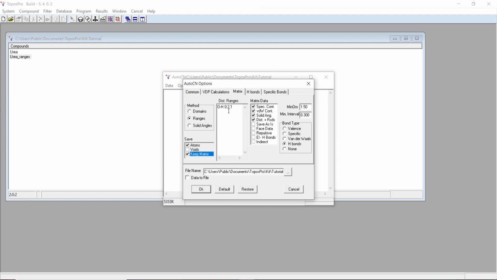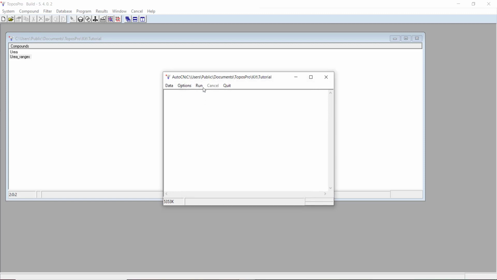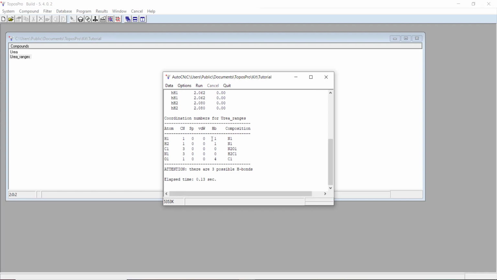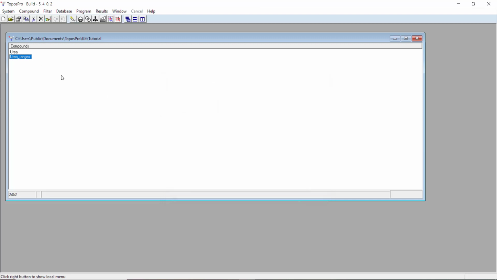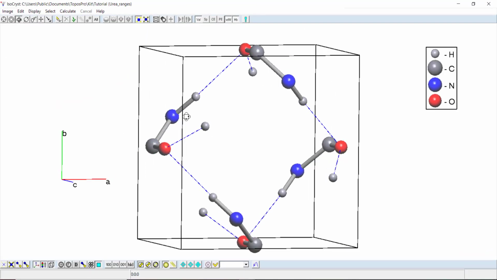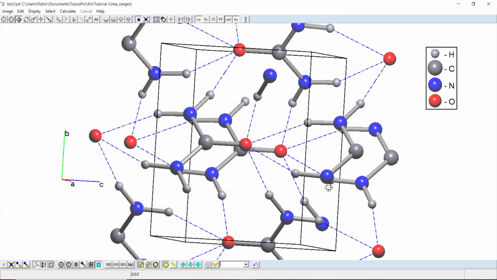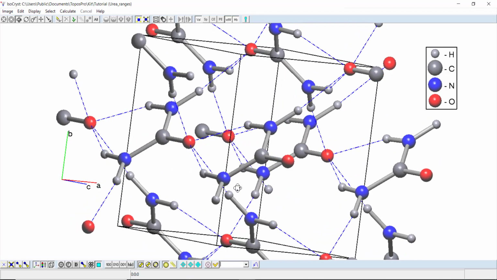If you type it in incorrectly, Topos will warn you, and it won't let you run the calculation until it's correct. So we press OK, press Run. You can see the output's been updated. We've got these extra hydrogen bonds. So if we visualize this structure in IsoCrystal, you can see we now have hydrogen bonds between our urea molecules.